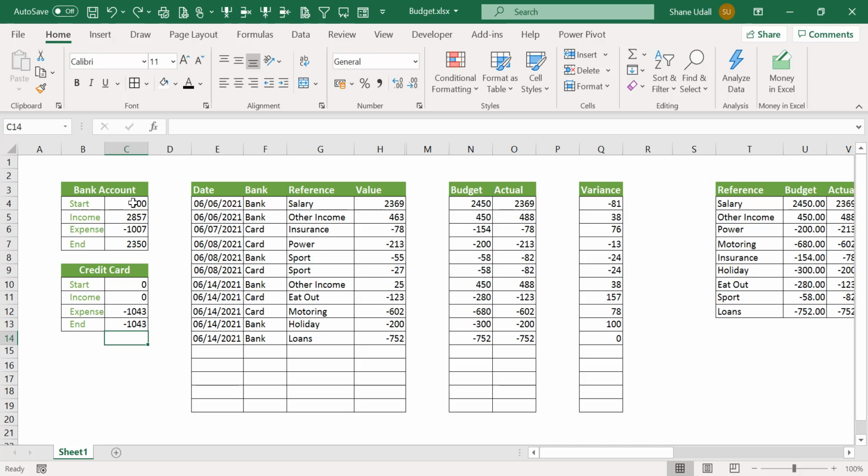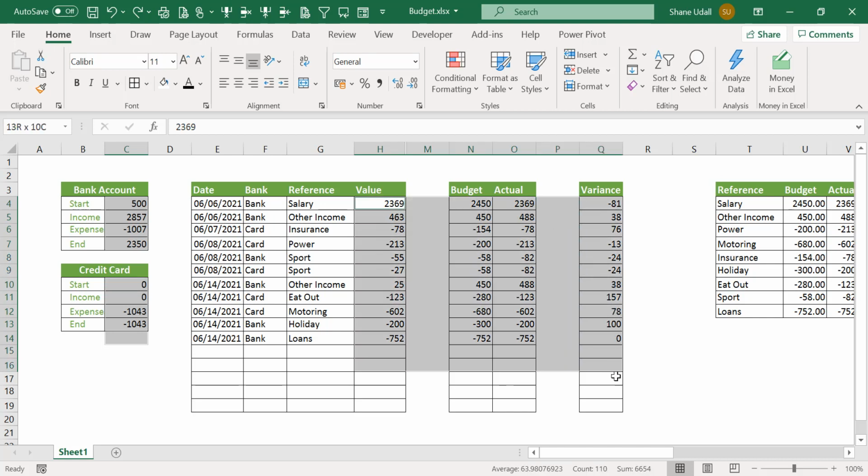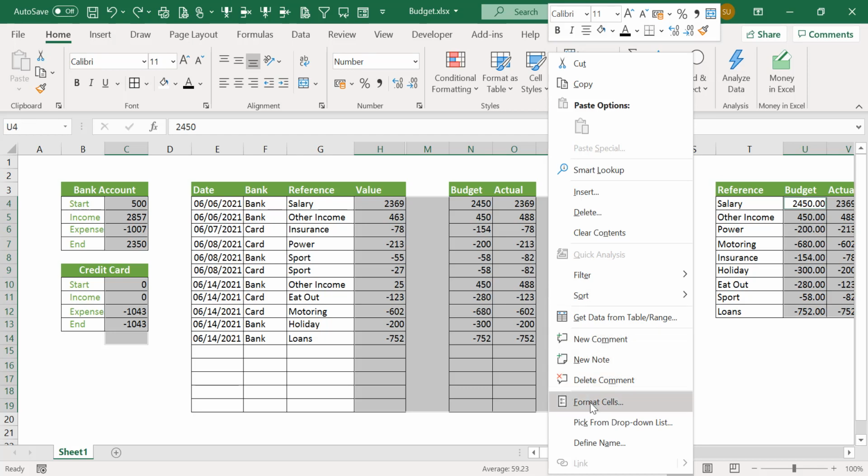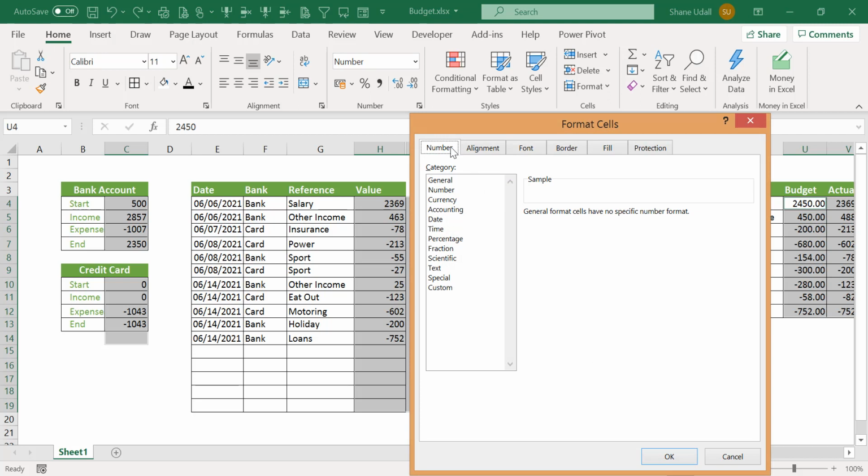Select all of the number ranges by holding down your control key and then selecting the range C4 through to C7, C10 through to C13, H4 through to Q19 and U4 through to V13. Right-click your mouse and from the menu bar select the Format Cells option.